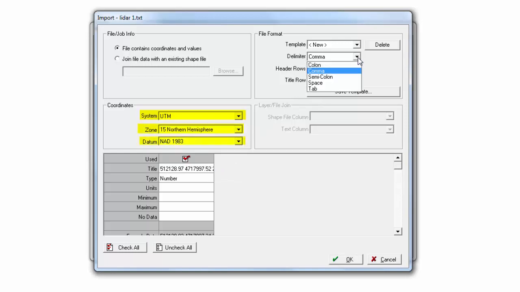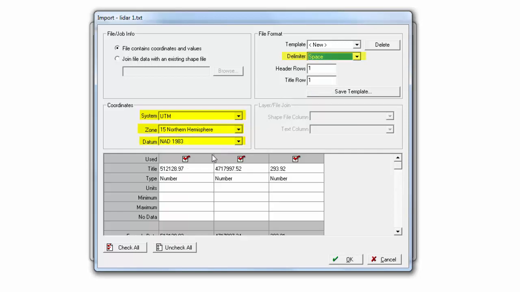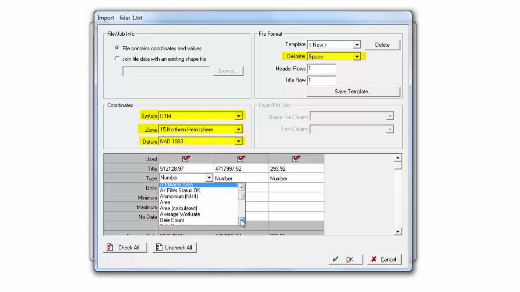Now we'll go under File Format where it says Delimiter, and we'll click Space. Then a few more windows should pop up on the bottom. So on the first one where it says Number, we need to put in Easting. So we're going to go down to the E's. Okay, so it's not under there. Sometimes it should be under Coordinate, which doesn't always pop up. So you kind of have to scroll down to the bottom and then come back up to the top.